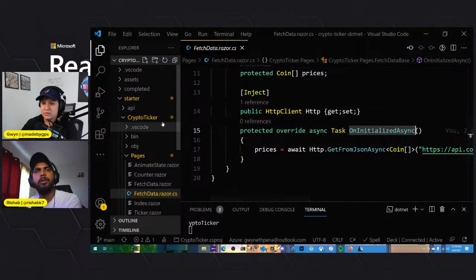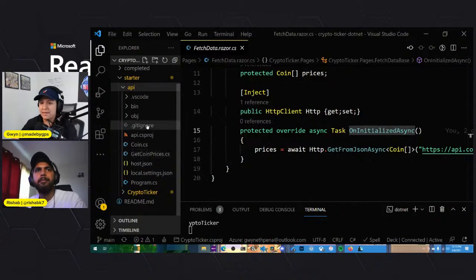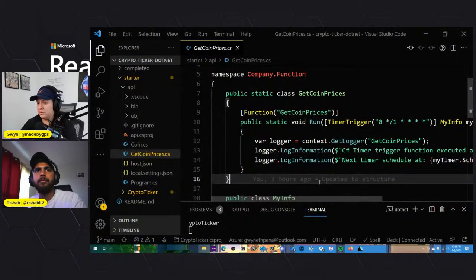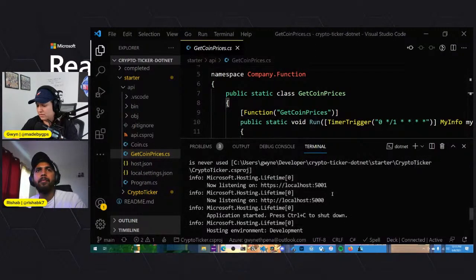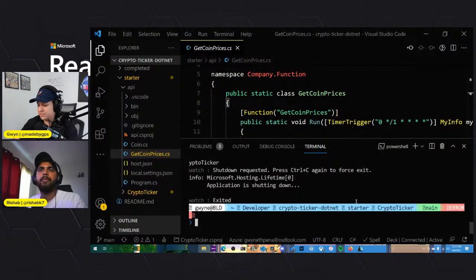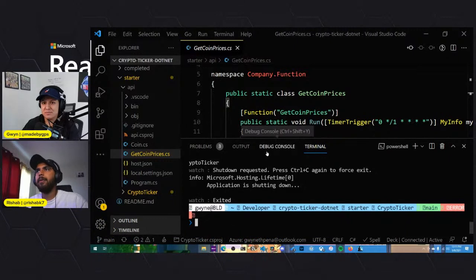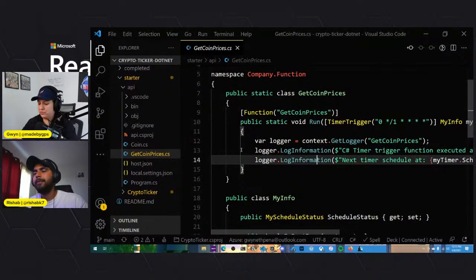If we go to our API folder, I have already created some functions for us to save time. In here we have a timer function. I just created them and didn't do anything with them yet. So I'm going to stop running the Blazor page. The package is MudBlazor, and the link is mudblazor.com. Cool, so let's close this up.